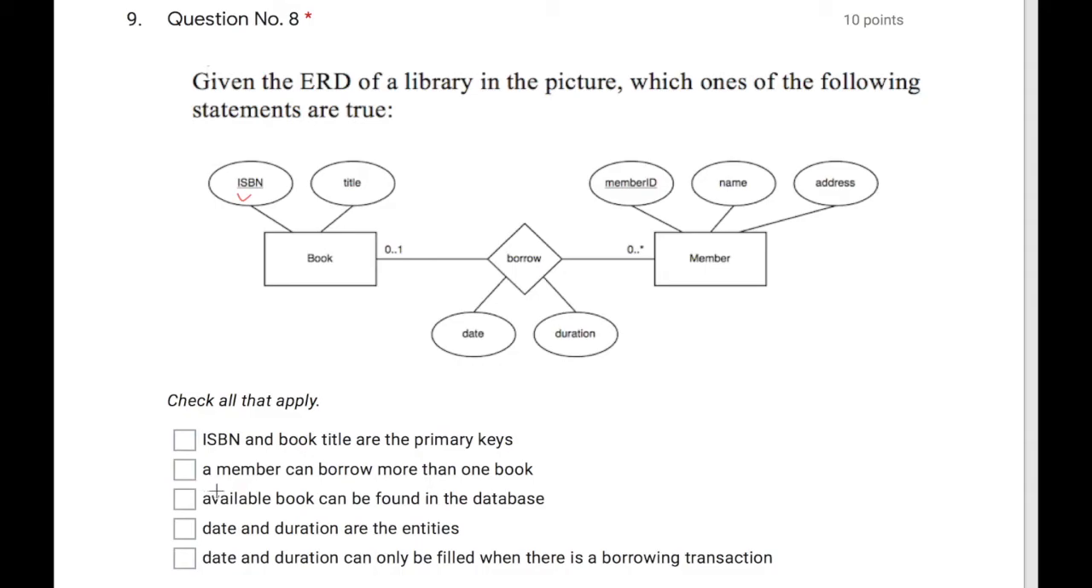A member can borrow more than one book. This is also not correct. Look at this. Member borrow 0 or 1, right? So being a member can borrow 0 book or at least 1. So this is not correct, yeah, because the cardinality is only 1.